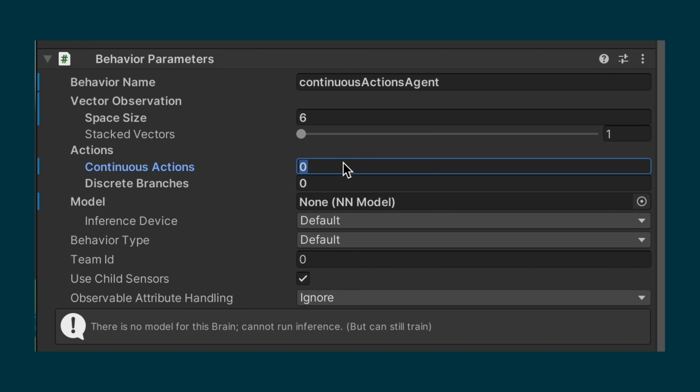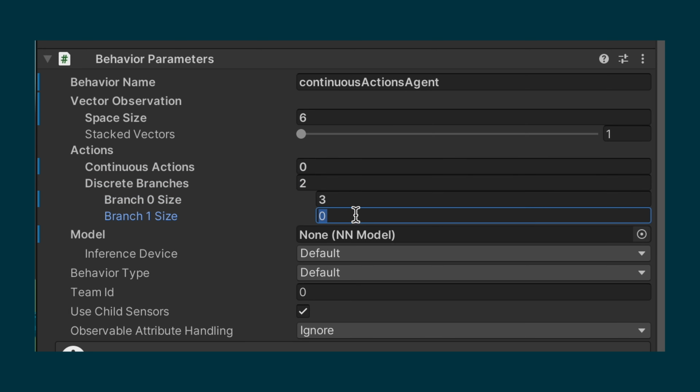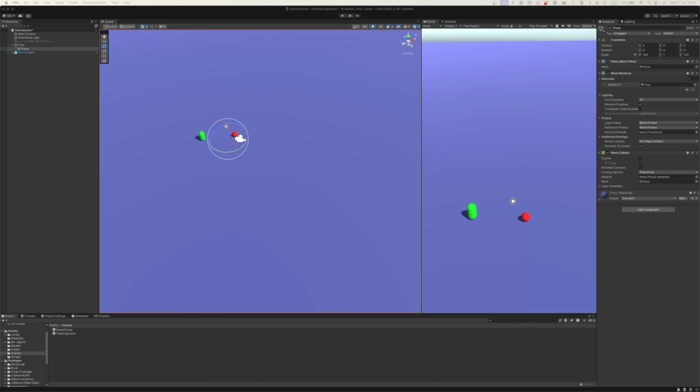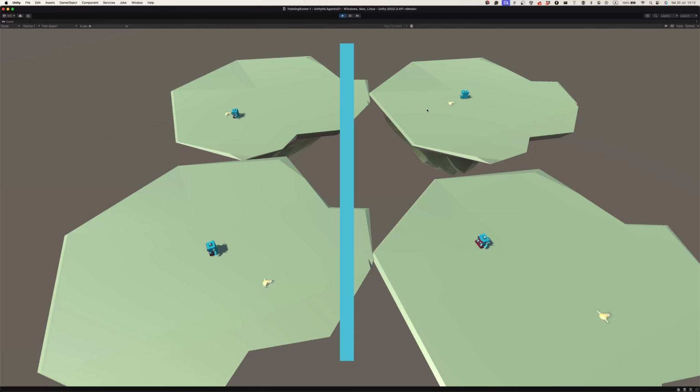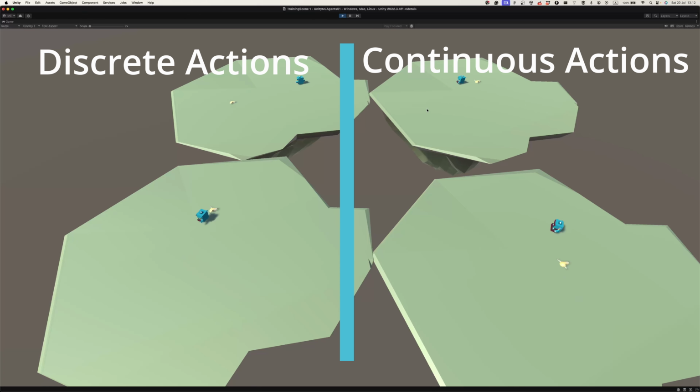In ML agents, actions are defined in the behavior parameters component. For continuous actions, you only need to specify their number. For discrete actions, you need to specify their number and the number of states. As a small demonstration, let's take the code from the previous lesson and modify it slightly.